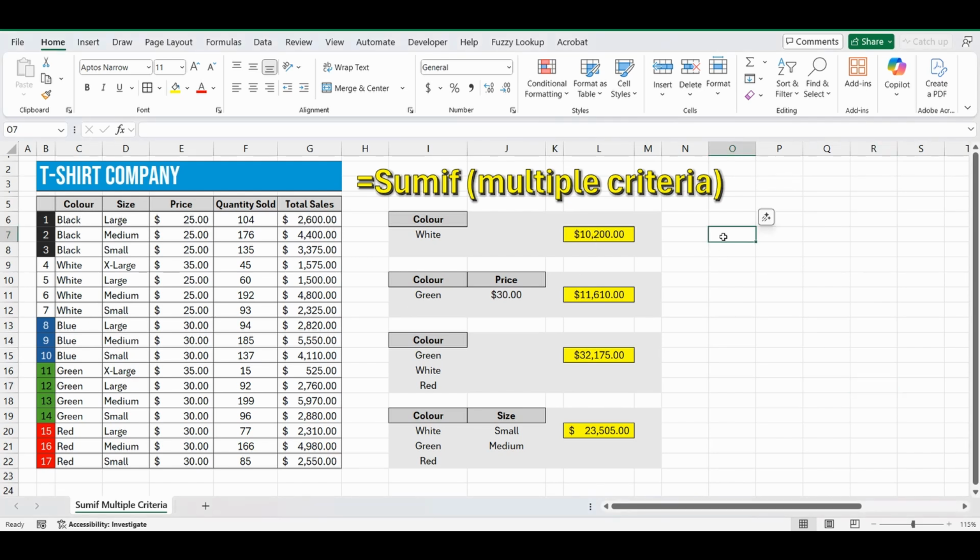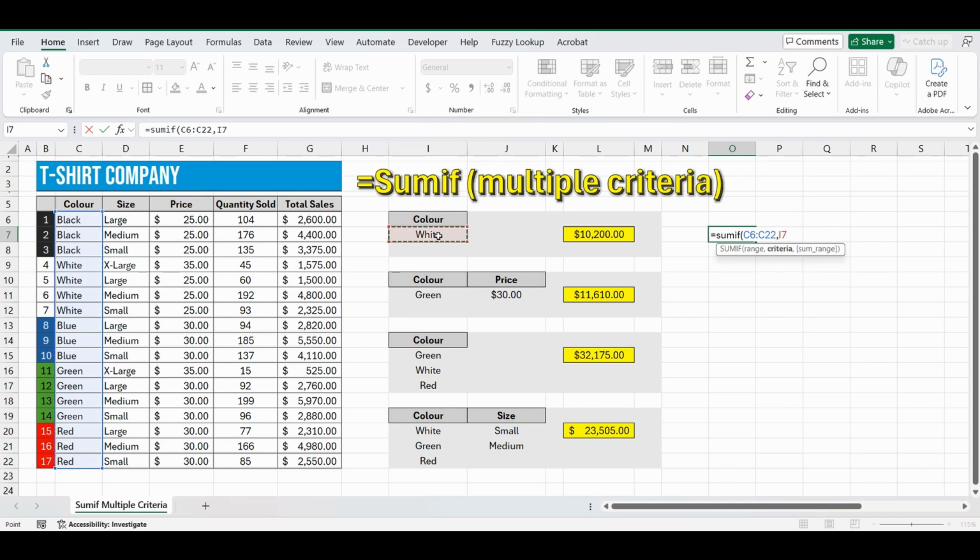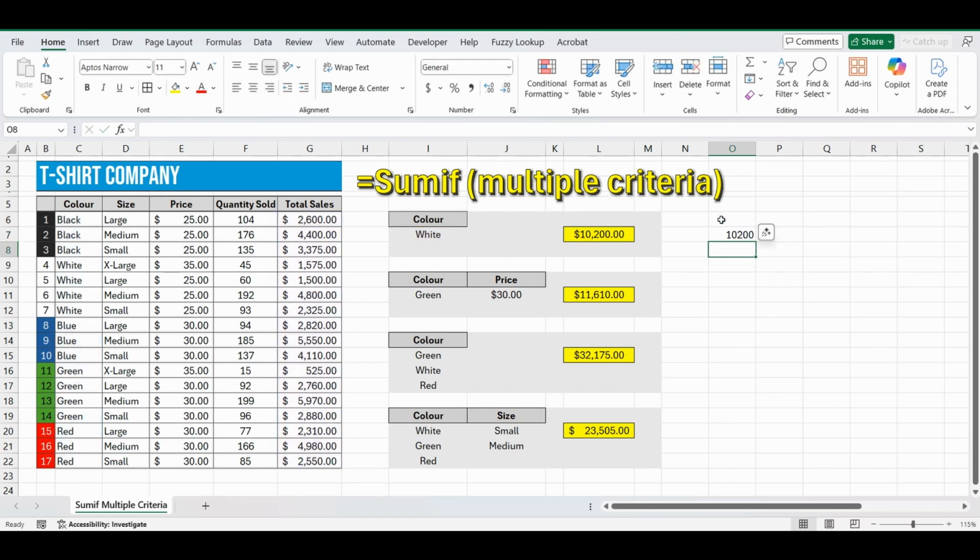So let's build that formula. Equals SUMIF. I'm just going to do this quickly because we want to get into that section where we're talking about the multiple criteria. Now the range we're going to sum is this color section, cells C6 to C22. The criteria is white, so we can either type in white in double quotation marks or reference the cell I7, comma again, and what's the sum range? Cells G6 to G22, close the brackets, and press enter, and you can see the result is 10,200.